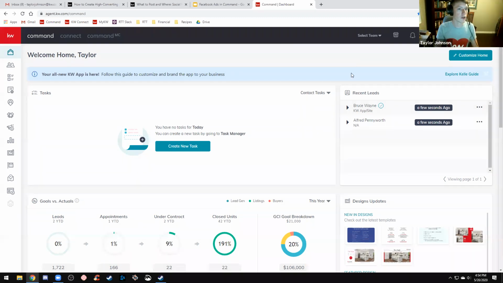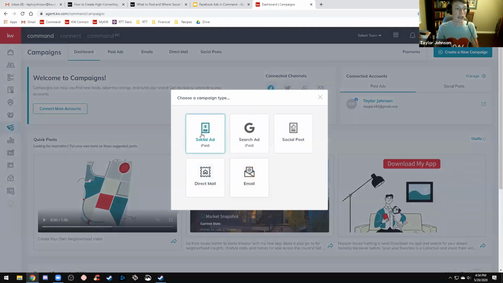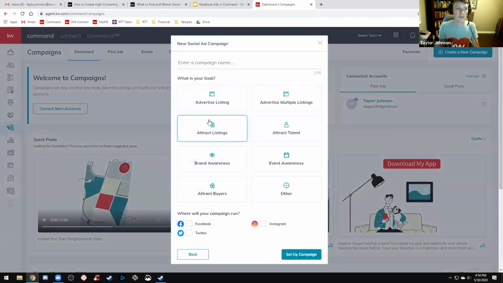Yeah, absolutely. So let's go ahead and go back to the campaigns applet. And then I'm going to go ahead and click on create new campaign. Now we want to do a paid social ad through Facebook. And you'll notice here under the goals, there is a brand awareness goal, so to speak. And that's the one that you really want to use, or one of the ones you really want to use, for advertising yourself and your real estate services.